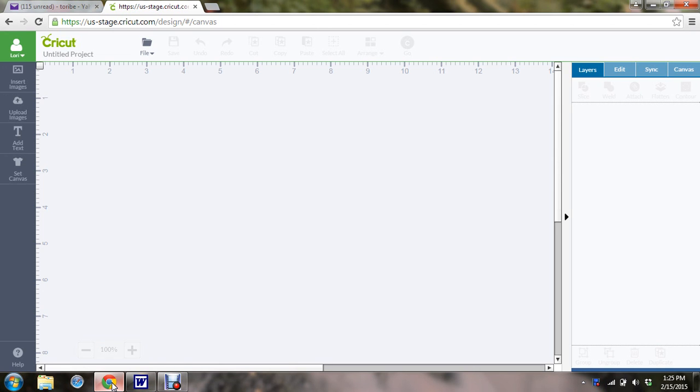Okay, this is the Design Space 2 new screen. When you log into it, you're still going to get the little video or the option to watch the video of all the new products. I just went past that. You're going to have to download a new plugin, but it will prompt you to do that as well. And this is what you first see when you log in.